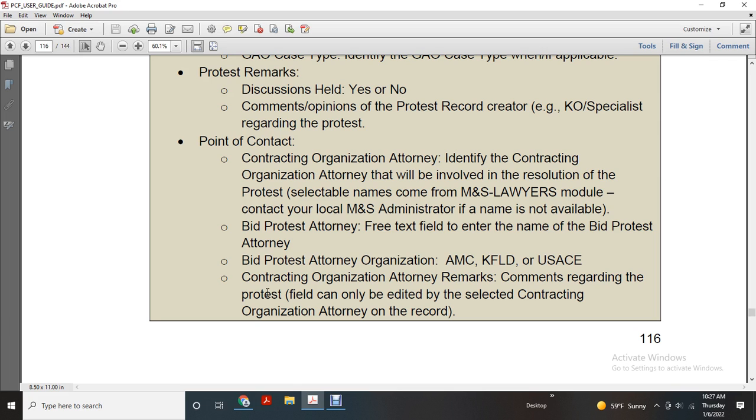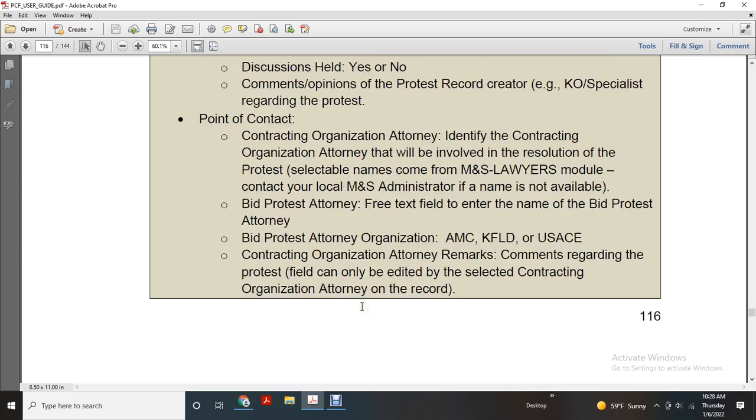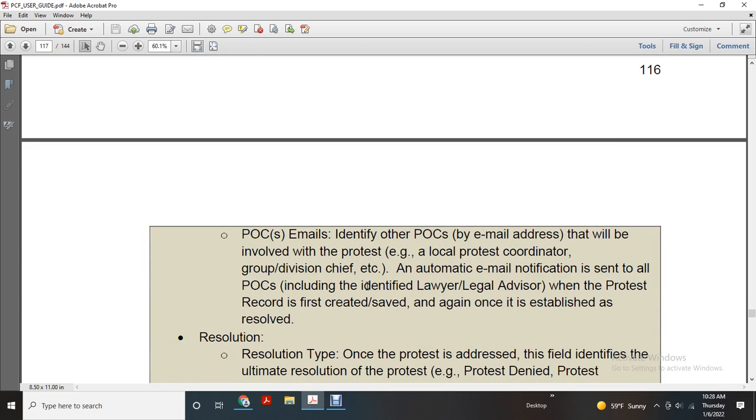Bid protest attorney organization: AMC, KFLD, USACE. Contracting organization attorney remarks: comments and views regarding the protest. This field can only be edited by the selected contracting organization attorney on record. Point of contact emails: identify the point of contact emails, by email address, of those who will be involved with the protest.